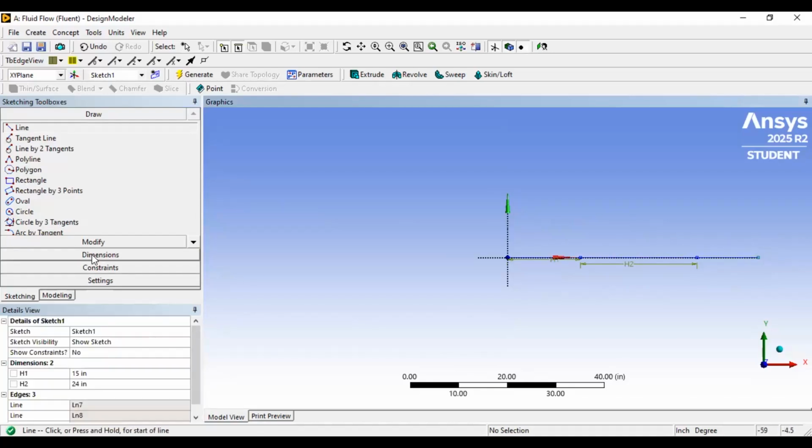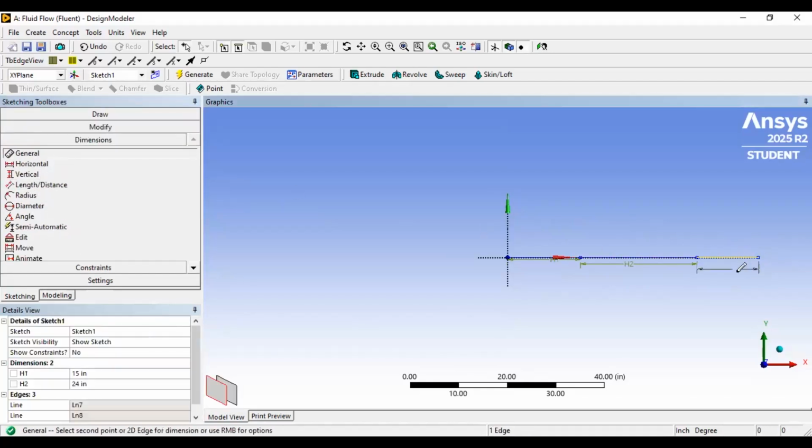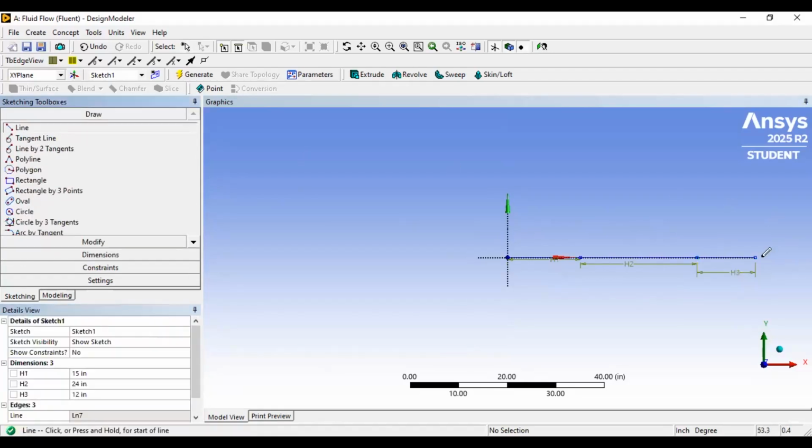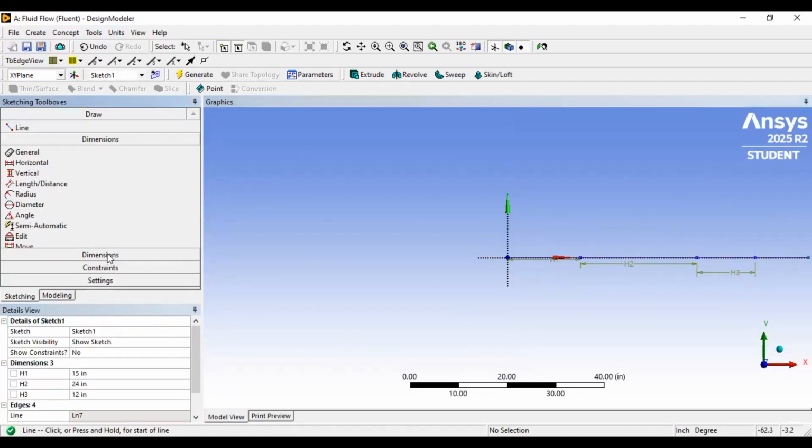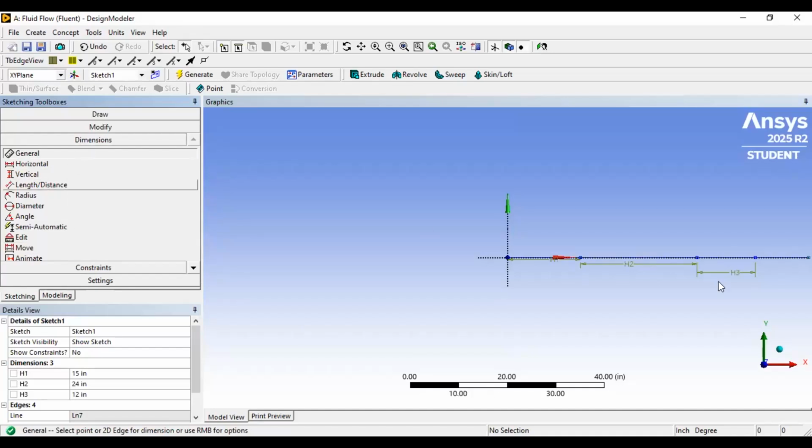All right, so we go back here. After this, we reach the test section, which is going to be, oh, I was close, 12 inches. And after that, we go to the diffuser, which is going to be our longest section, and it's going to be 42 inches.